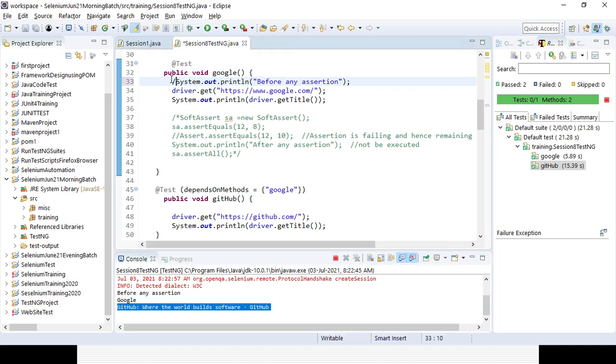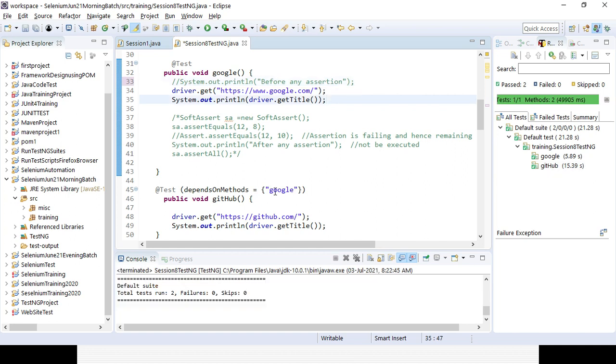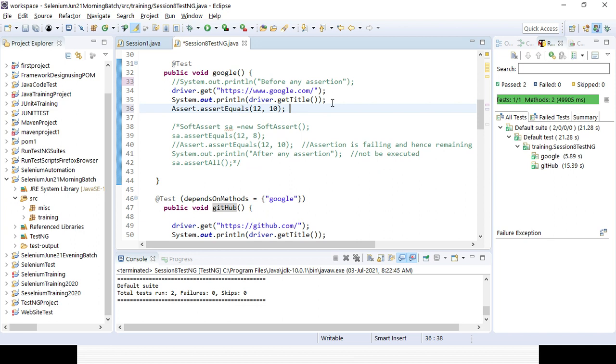Now, whatever method is dependent, the GitHub method is dependent on Google. Let's fail the Google test, suppose with a hard assertion. So that test case will fail. In case it fails, what happens? My dependent test case will not be executed, it will be skipped. It will not be ignored, but it will be skipped. So that is a way in TestNG you can skip a test case.